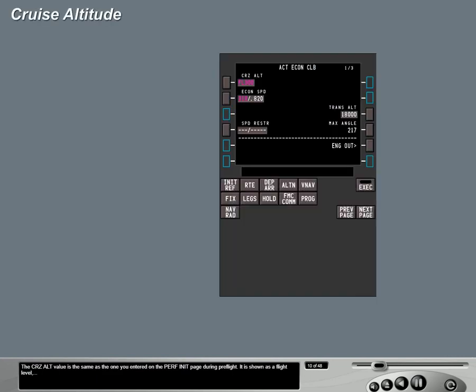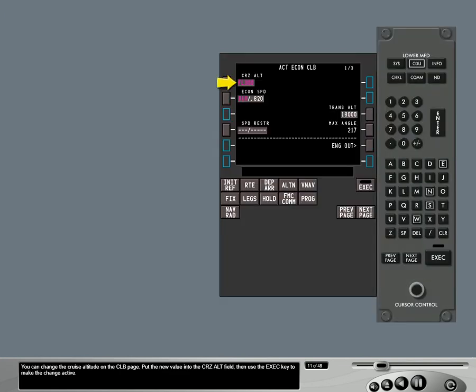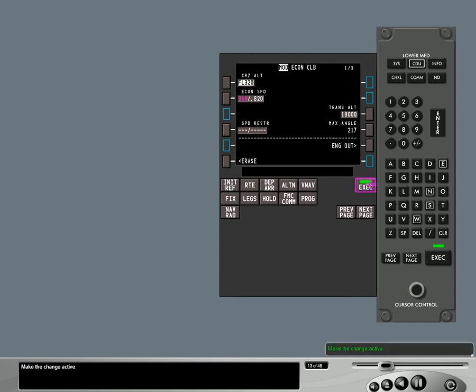The cruise altitude value is the same as the one you entered on the perf-init page during pre-flight. It is shown as a flight level if it is higher than the transition altitude. You can change the cruise altitude on the climb page. Put the new value into the cruise altitude field, then use the execute key to make the change active. Change the cruise altitude to flight level 320. Make the change active. The new cruise altitude is set.